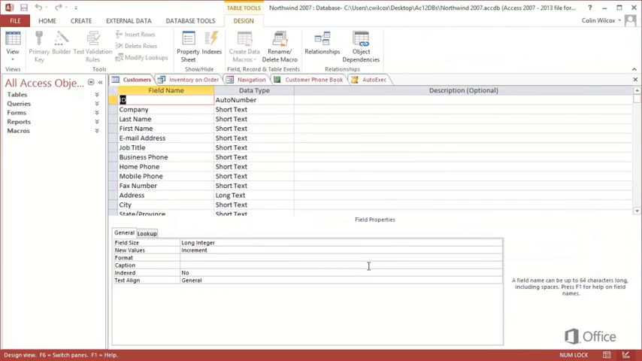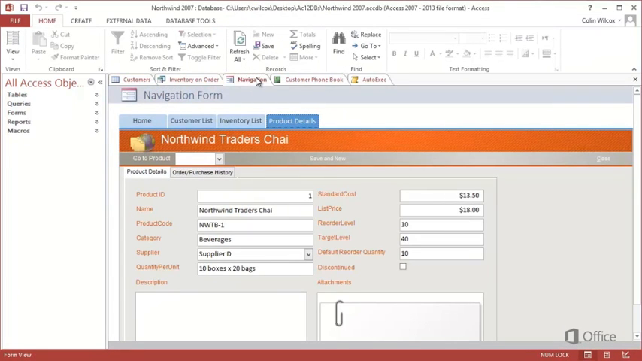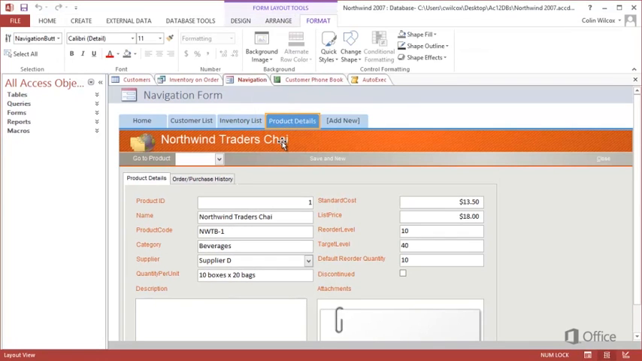This is one of the tools Access gives you for creating and changing tables, and I'll show you how to use it later in this course. This form is open in Form View, but I can also open it in Layout View to add controls or change the form. The same with queries.